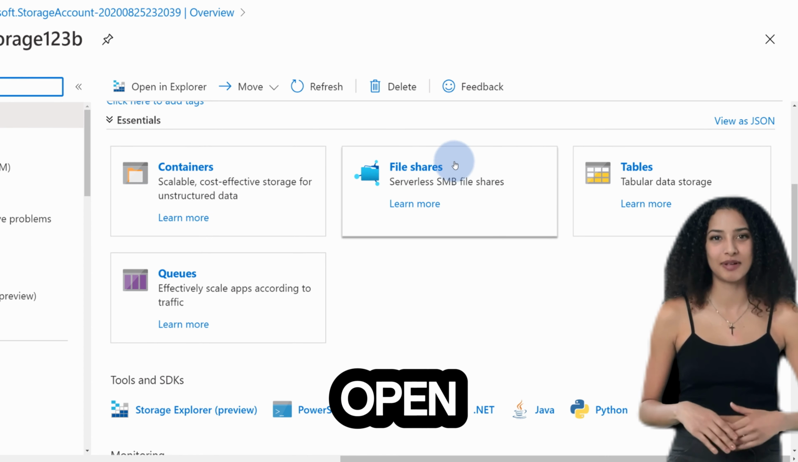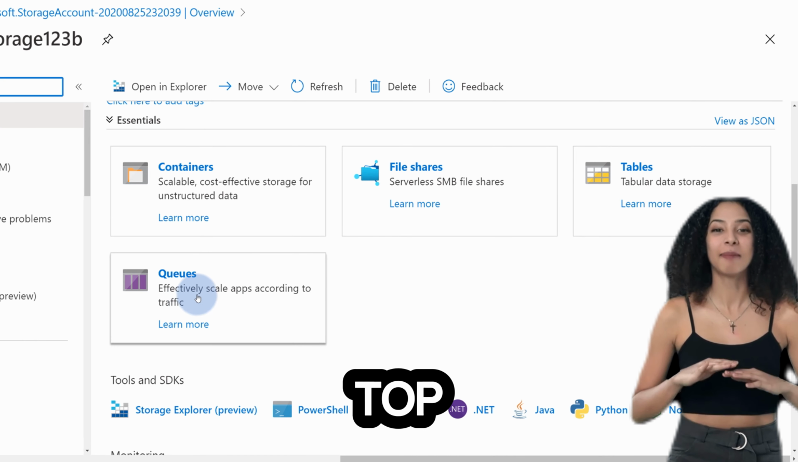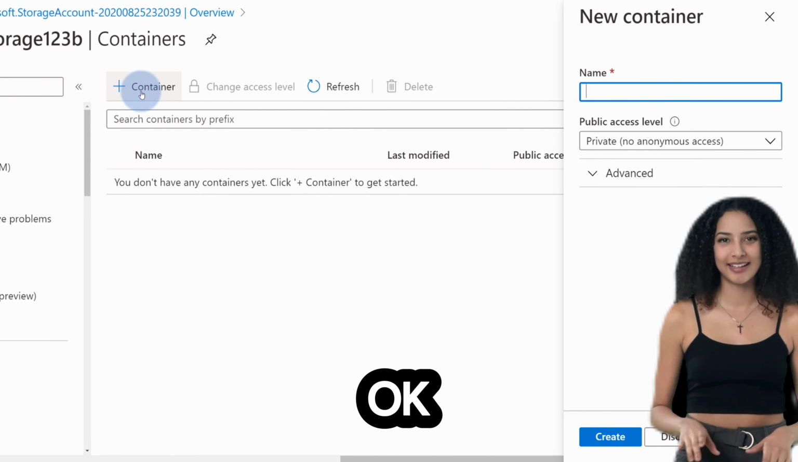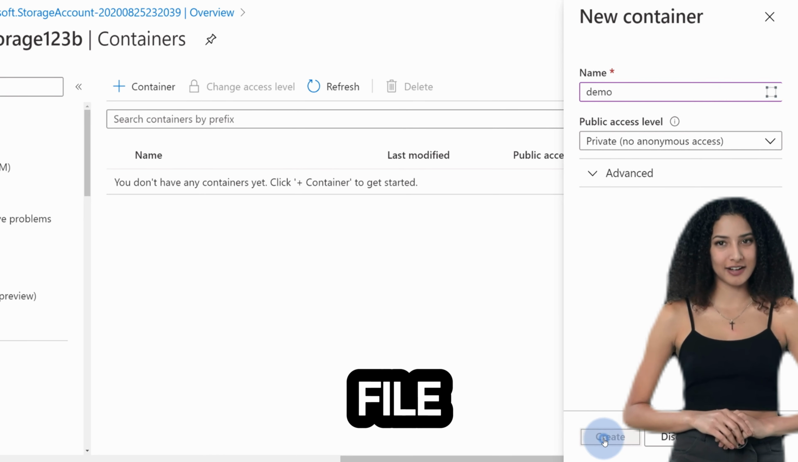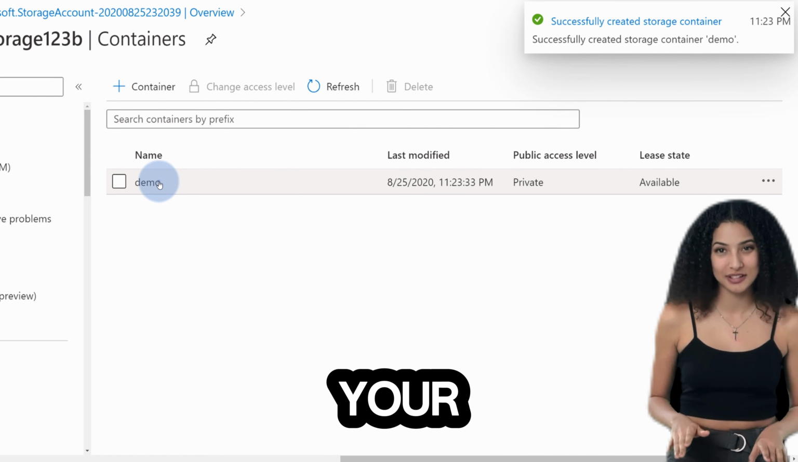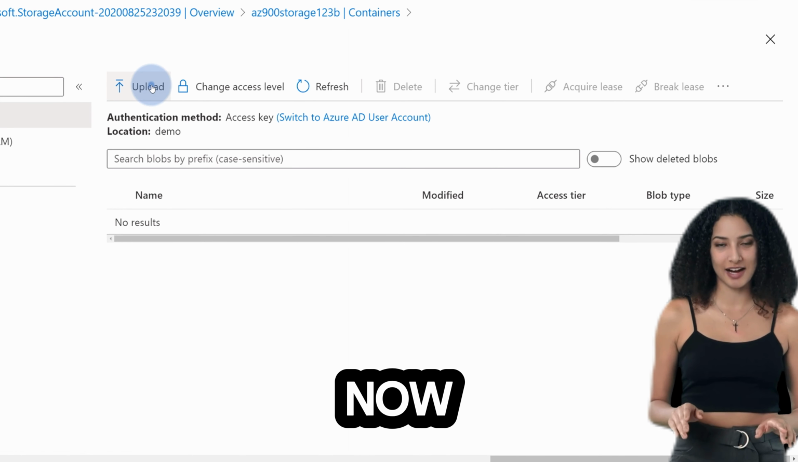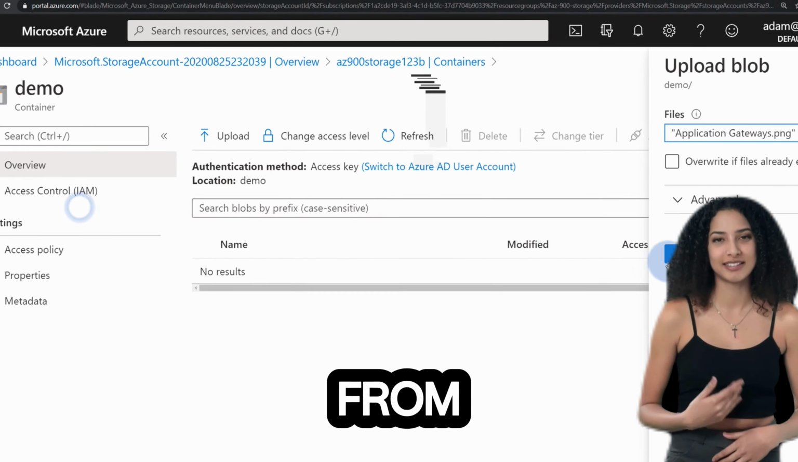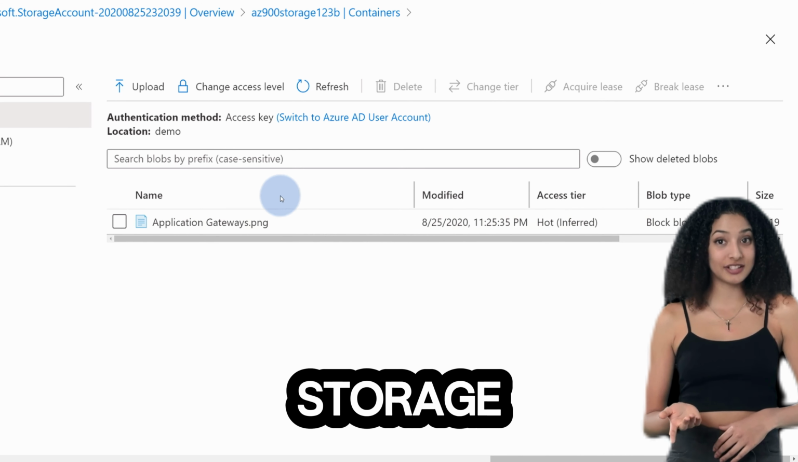Let's move and open containers and let's create a new container. This is a top-level bucket for our files. Let's call it Demo and hit OK. We can now open the Demo container and upload some sort of file. Just pick anything from your drive. Hit Upload and you're done. Your file is now in the cloud. As you can see, usage of blob storage from a user perspective is simple. So let's move back to the storage account.